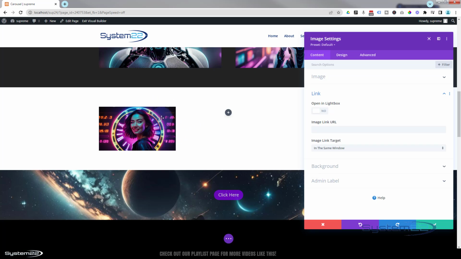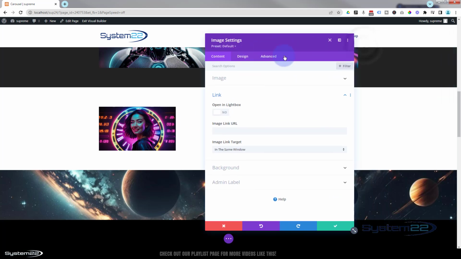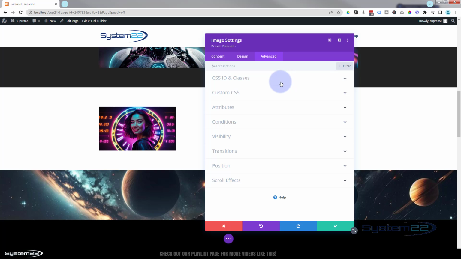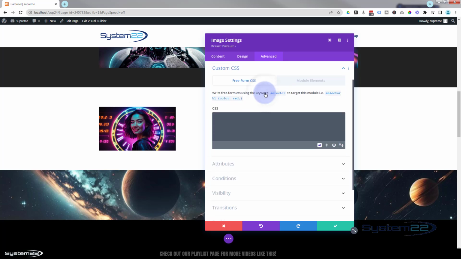I want it to sort of animate up and down slowly, almost like a floating or bouncing effect, however you want to call it. So while we're in the image module, I'm going to do a little bit of coding, and don't let that put you off. It's really easy. Over in the advanced, I'm going to go to custom CSS. I'm going to be using the freeform CSS tab here, which is great because it allows us to do slightly more complex CSS. Now, to target this image or whatever module you've put in yours, you just need to write selector, S-E-L-E-C-T-O-R. Then open and close some curly brackets.